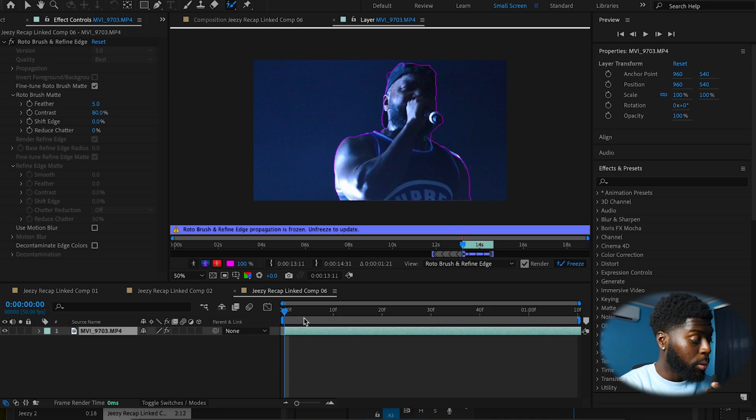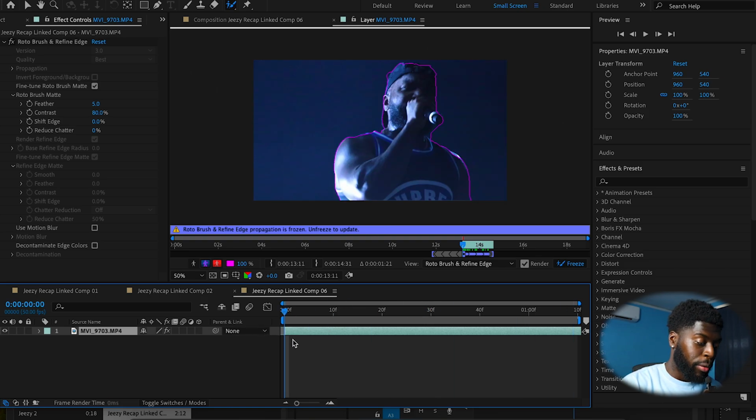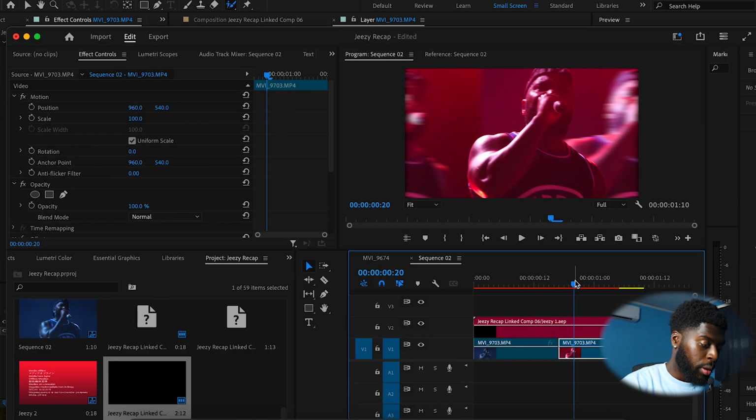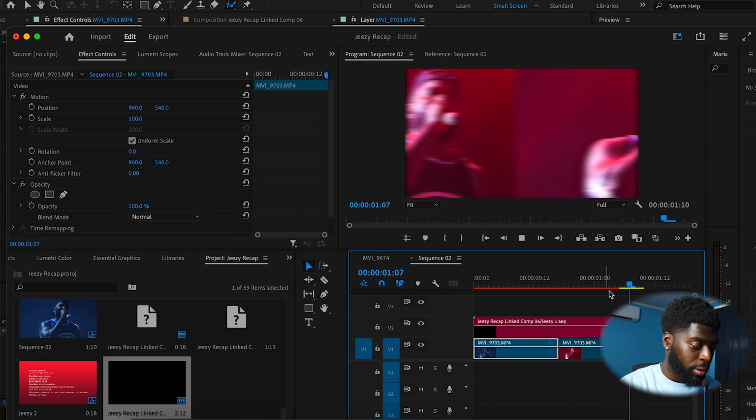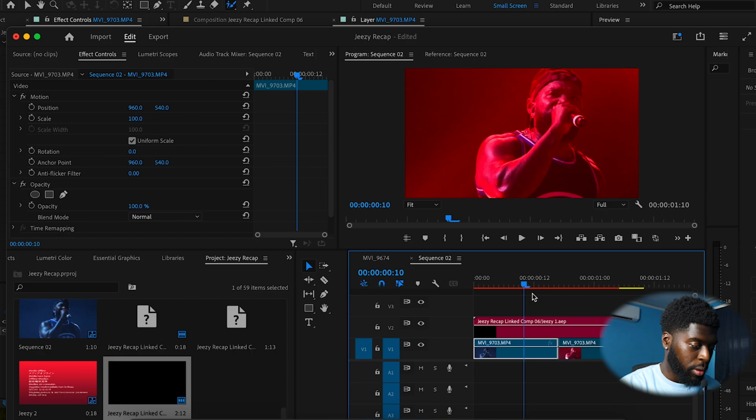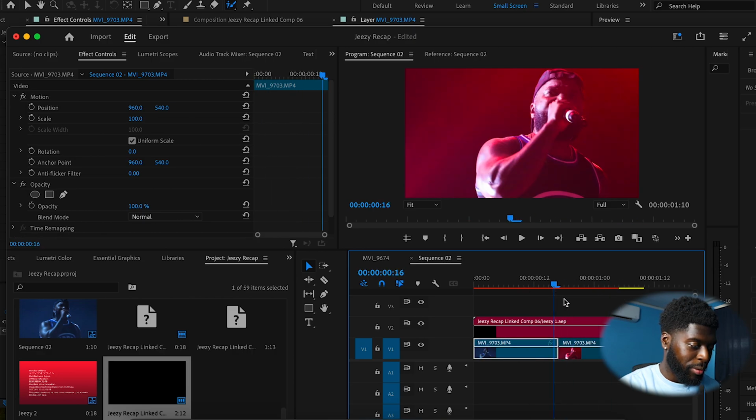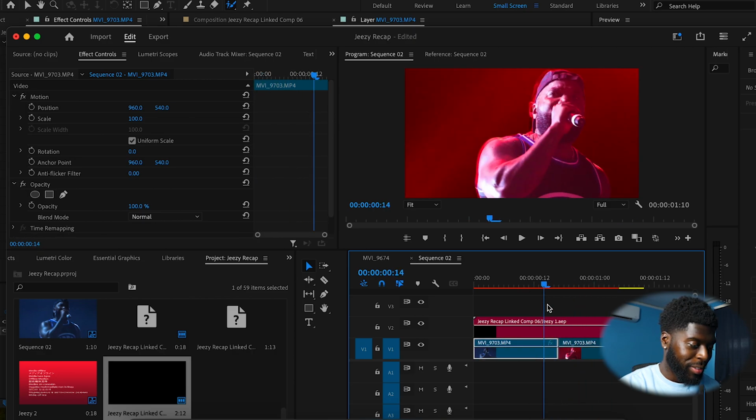So since it did what it was supposed to do, we're going to go back to Premiere Pro because it already linked and already highlighted everything that we needed. And there you go. Look at it. There you have your effect. Just going to drag it to show you what it looks like. Yep, there we go. See how cool that is, right?